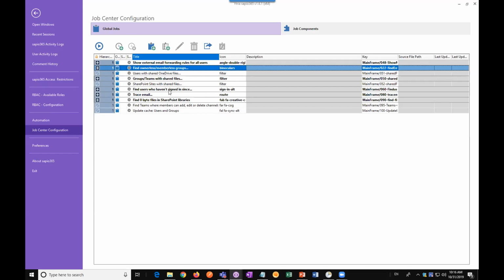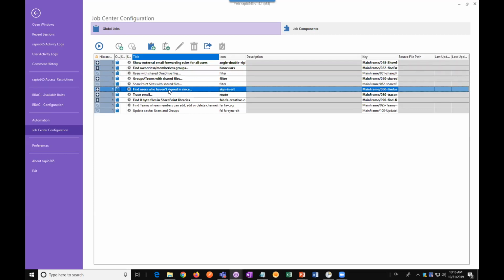Then you have this one that will check your sign-ins, the sign-ins report that's available in sapio365, and it will cross-reference it to the whole list of all your users to find out which of your users haven't signed in since a specific time within the 30 days of entries that you have.